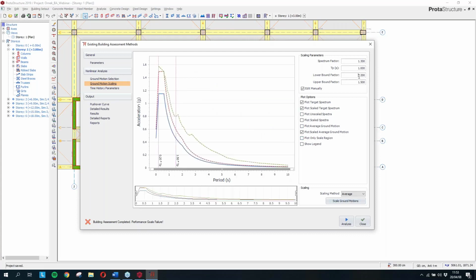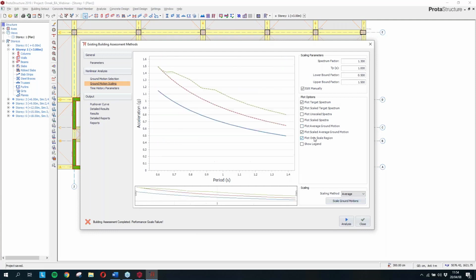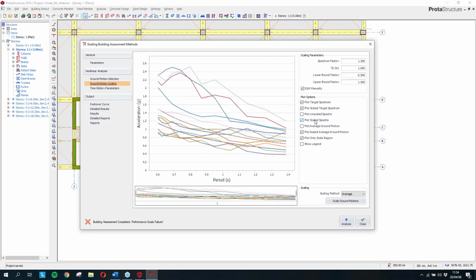And let's talk about upper bound and lower bound factors. Those factors define in which region we scale our ground motions. If you change those parameters, you will see directly the boundaries change. And let's see just the scaled regions and the scaled spectra.